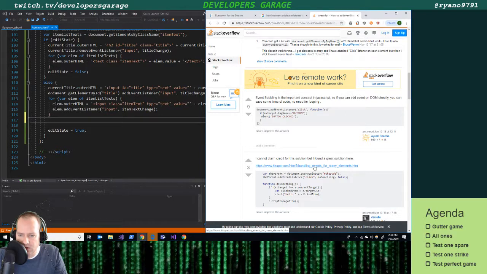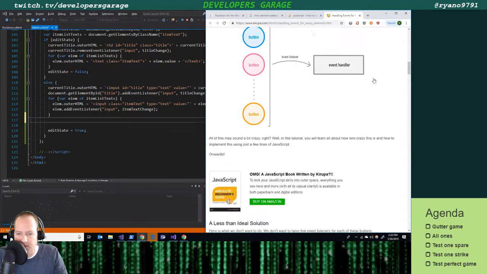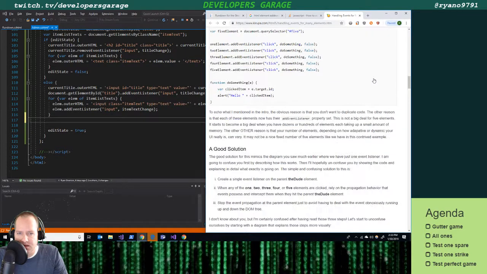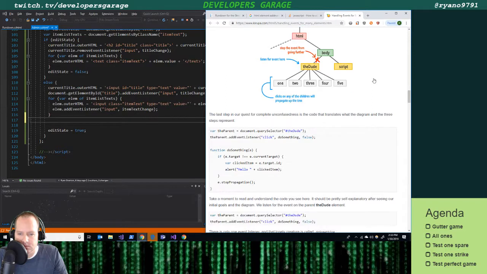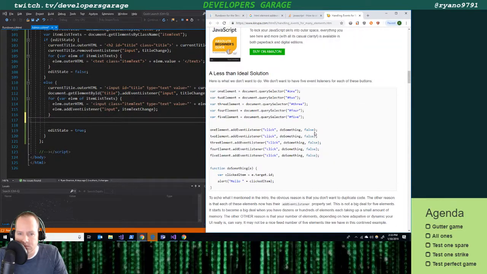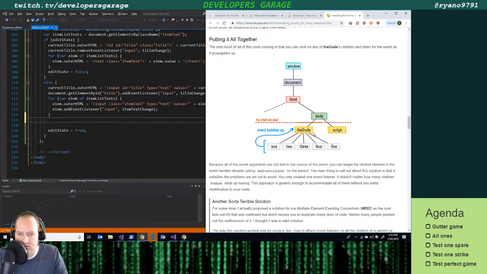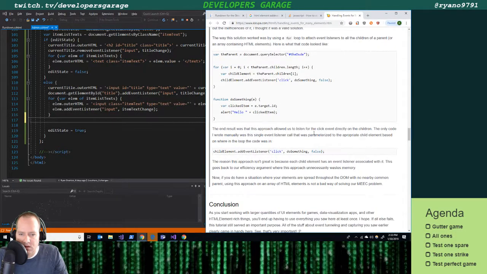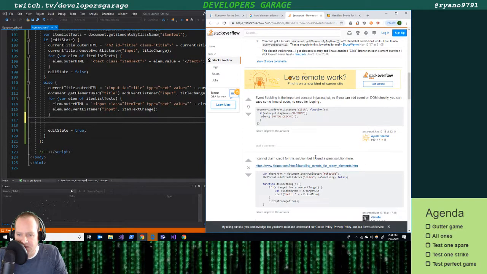Cannot claim credit for this, but I found a great solution here. Let's look at that great solution real quick. All right, I don't want to watch anything. A less than ideal solution, a good solution. For complete unconfusedness in the code there is a diagram and three steps. Now I need to see what the dude is. Yeah, I don't know about that. I think I want to keep it somewhat simple.